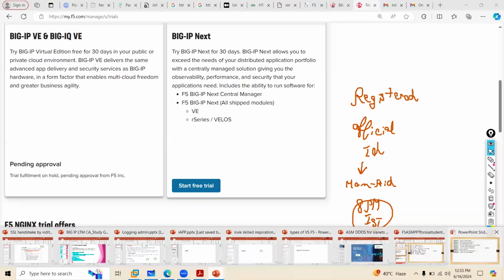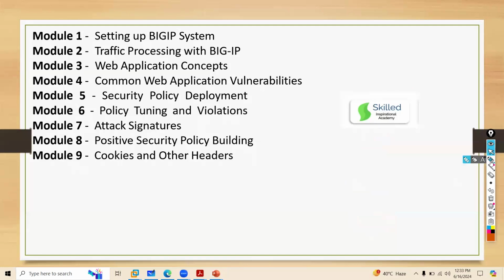Now let me talk about modules. In the first module, I'll be talking about BIG-IP. Then I'll talk about traffic processing. Then I'll cover the OWASP Top 10 vulnerabilities with web application and HTTP, which I was covering. Then we will start with security policy deployment, guys.